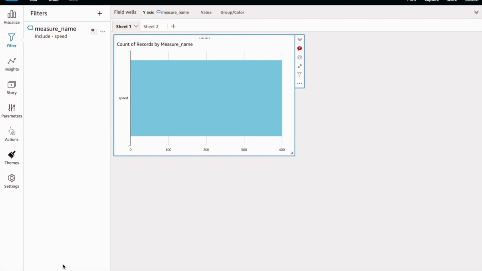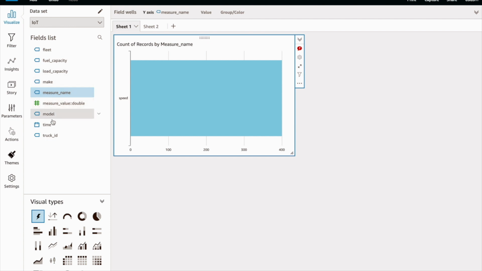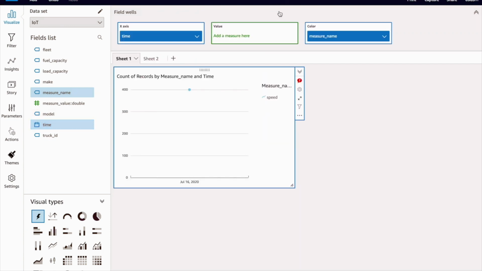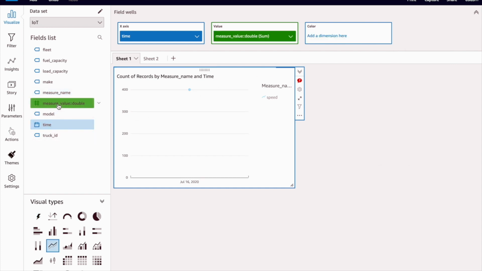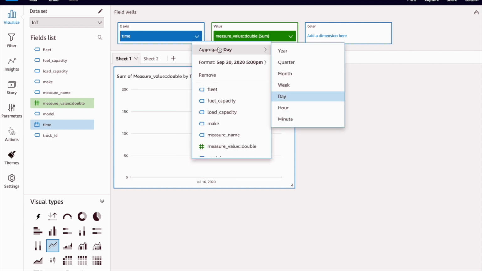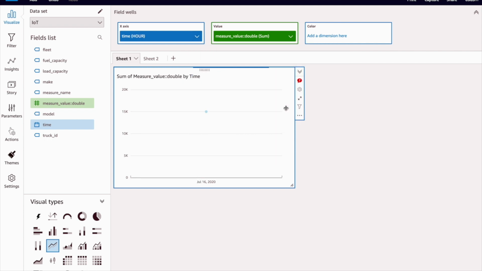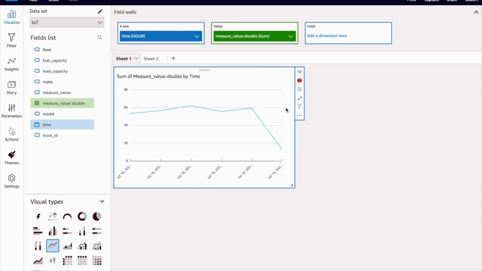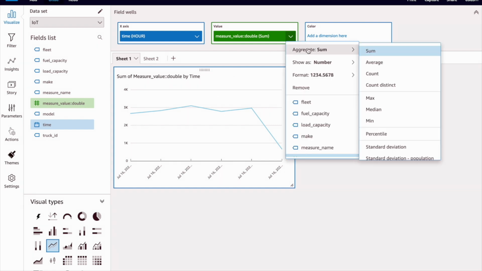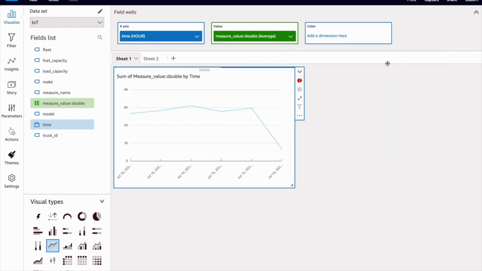Let's go back and now take a look at the actual values that we see here. What I'm going to do is take a look at speed by time. To do that, I simply click on the time field and it automatically gets added into my graph. I can click on the field well to see what's there, and I'll remove the measure name since I've already filtered for it and add the measure value, again by simply clicking on it. I'll then change the time dimension from day down to hour, and I've got a graph showing me speed by hour. By default, you can see the speed has been summed, so I'm going to change that to average so that I'm looking at the average speed by hour.